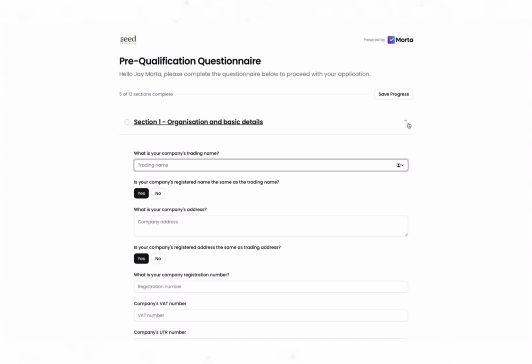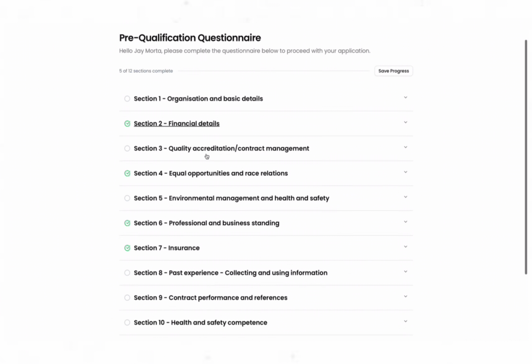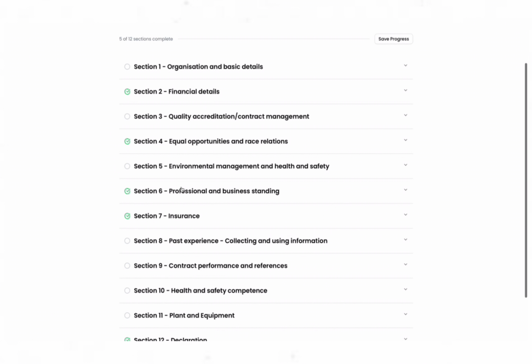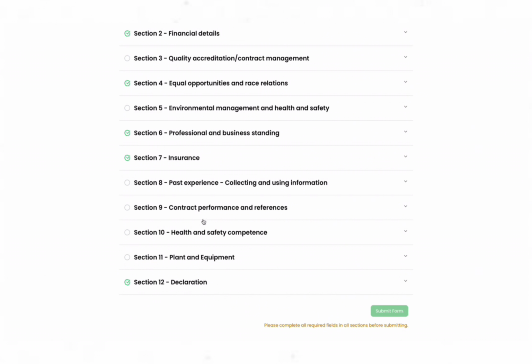So you can see they've got multiple different sections that they need to fill out: the organisation and basic details that you need, their financial details, quality, equal opportunities, all of the key bits that you want to know about all of your suppliers on here, and then a key declaration.